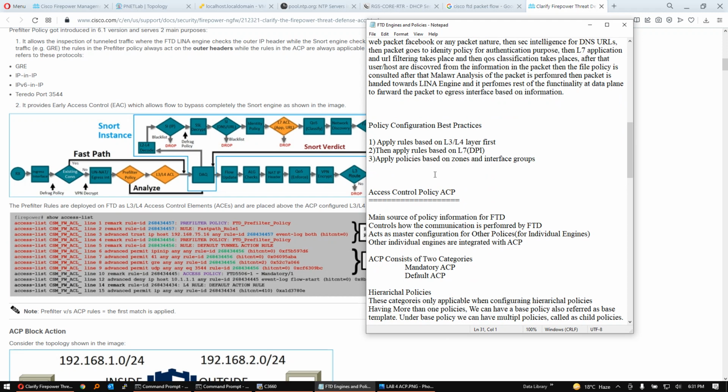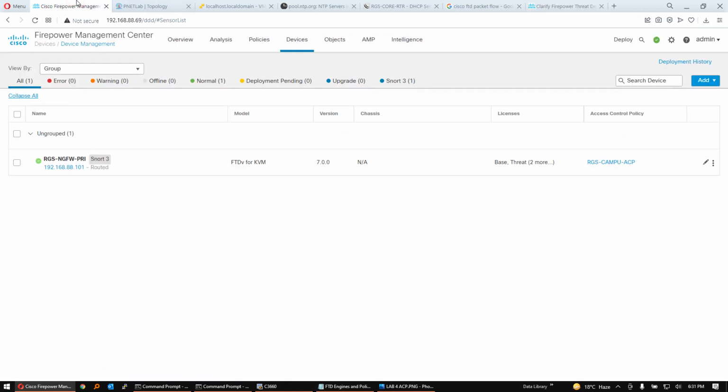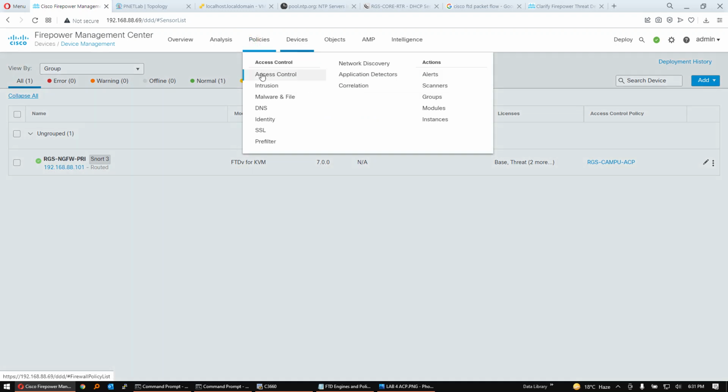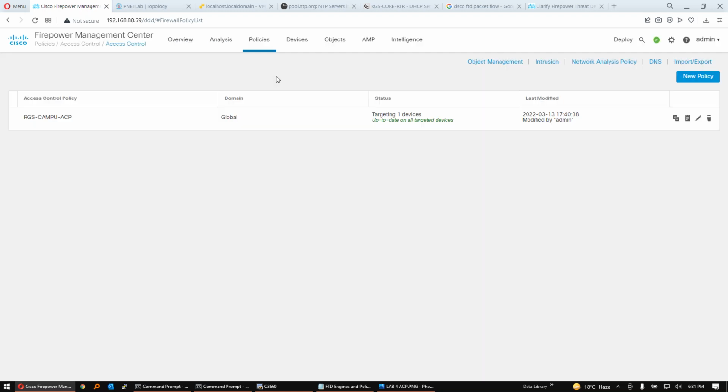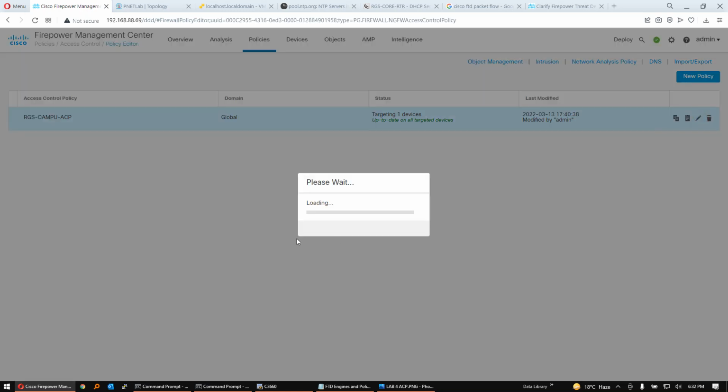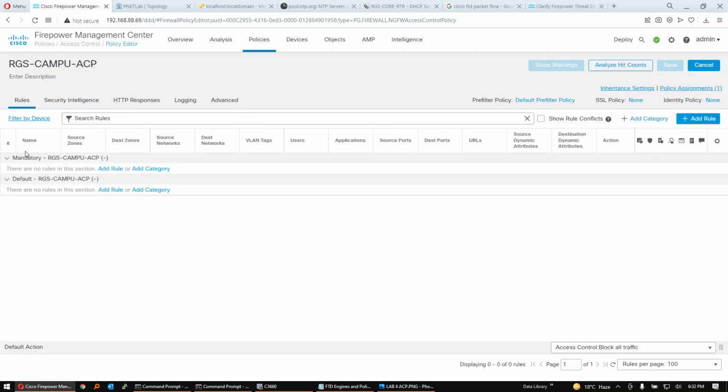Then we have access control policy configuration best practices. Over here I have an FTD firewall. Let me show you the access control policy. I have a default access control policy with the name RGS Campus Access Control Policy. This is the base policy. Inside this policy I have multiple policies. This is the mandatory policy, this is the default policy. I will explain to you the difference between the two.